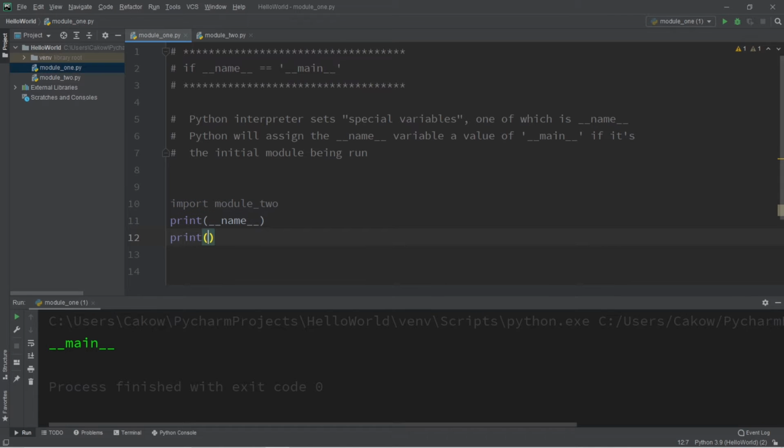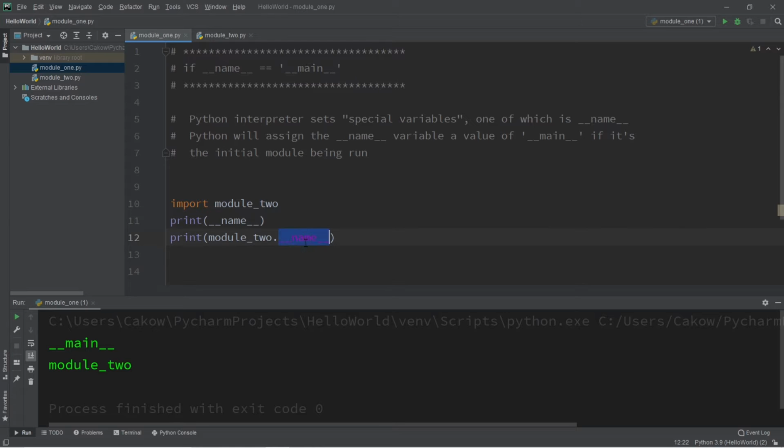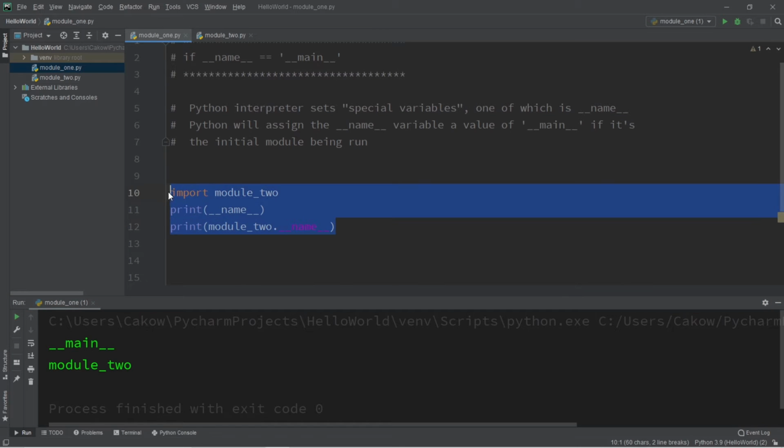In order to access a variable from another module, I need to type the name of the module, module 2 dot, and I would like to check the special name variable of module 2 and print it. So when you import a module, this name variable is going to be assigned the name of the module, in this case, module 2. This time, what if we change the roles around?